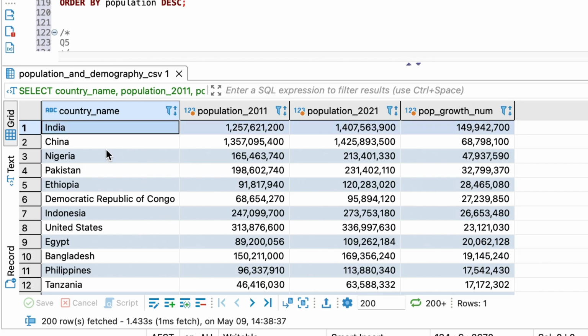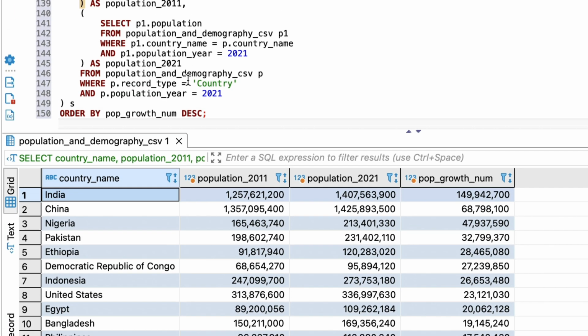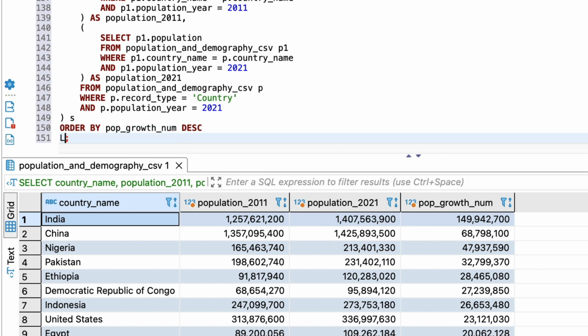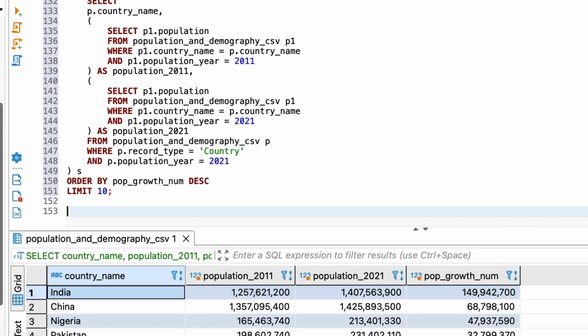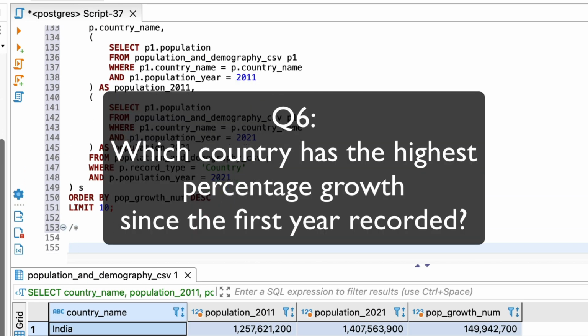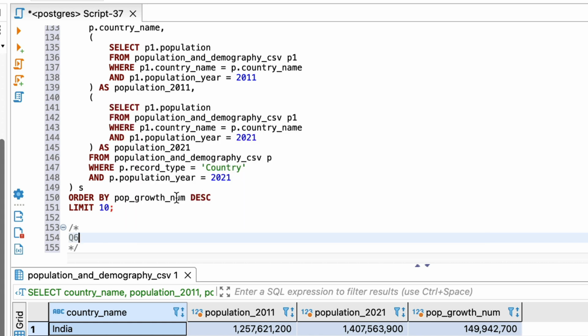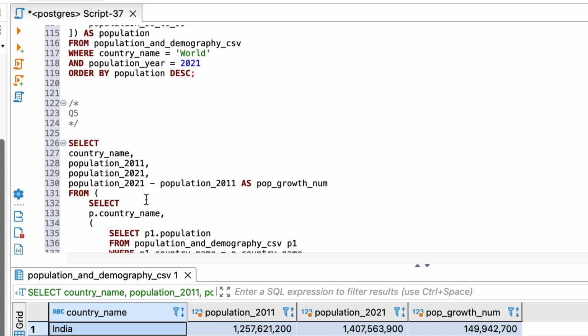Run this query and we can see countries and their population growth in 10 years. Finally, we can limit this to only the top 10 rows by adding limit 10 to the end of the query. We can see the top 10 results here ordered by the population growth in 10 years. So that's how we can answer this question. Let's say the next question we want answered is, which country has the highest percentage growth since the first year recorded? We could copy the previous query again.